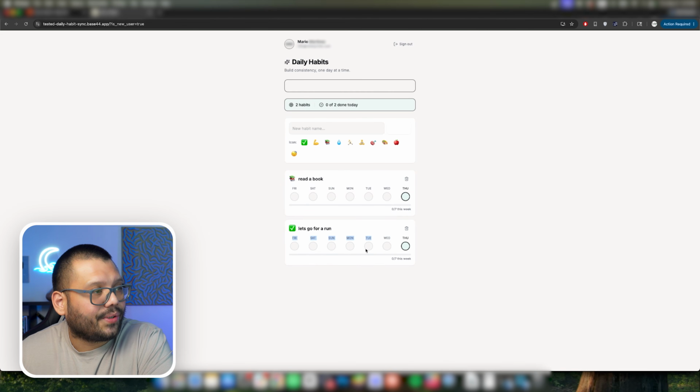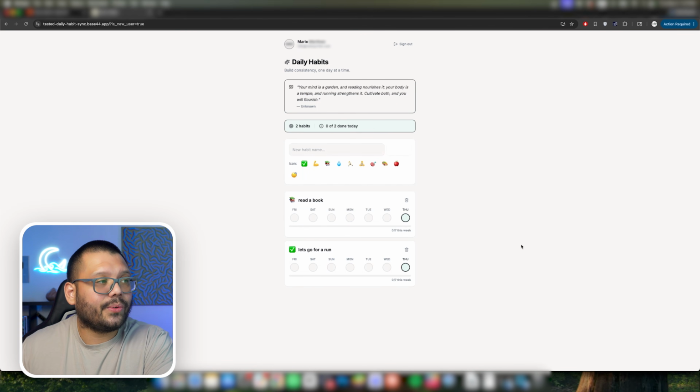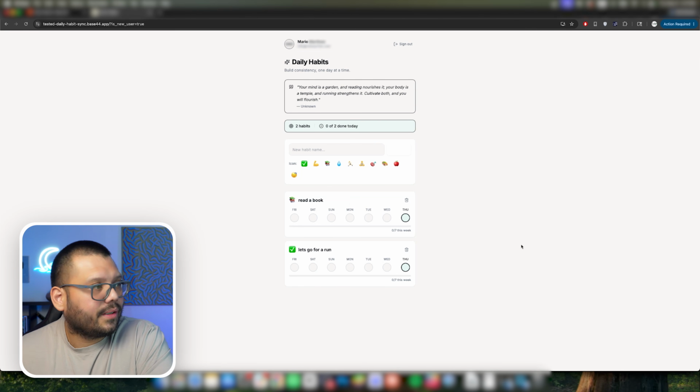And we can see the habits here. So this already is confirming to us that the login system is working and that no user can see any other user's information or their habits. So I'll check it out.